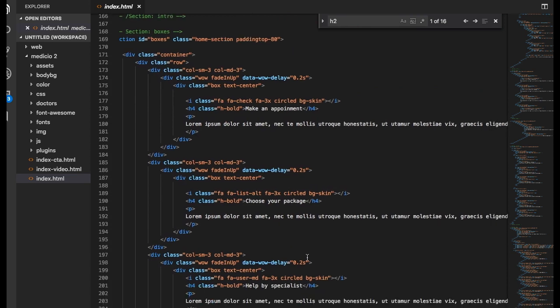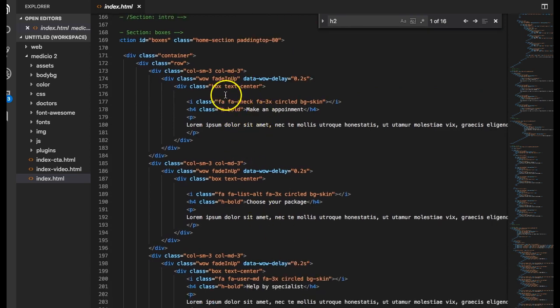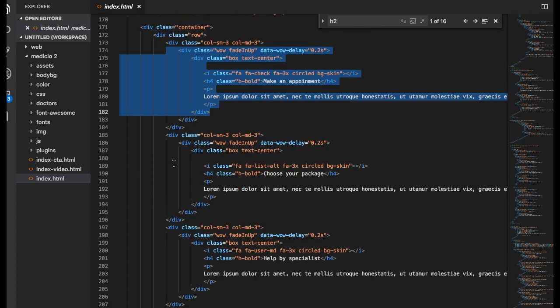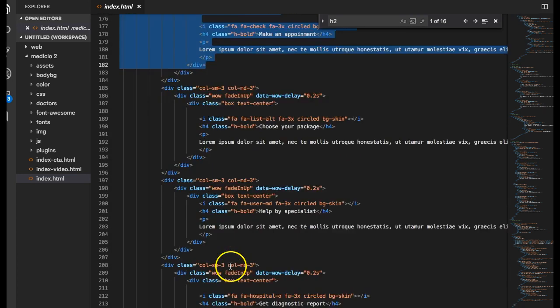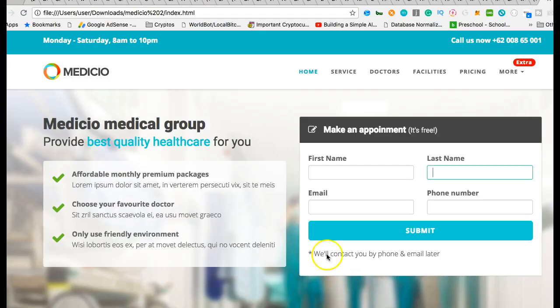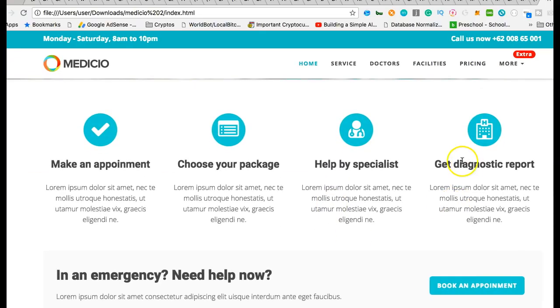All right. So the next thing we're seeing is the make an appointment. It's free. It's a list. You will know it's a list because it has an li. You see, there's an li there. So they use the div to do that. So there are how many of it? 5 of it. 1, 2, 3, 4. The last one is get diagnostic report. If we come here, we're gonna see it. The last one is get diagnostic report.